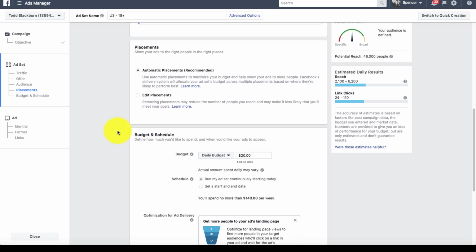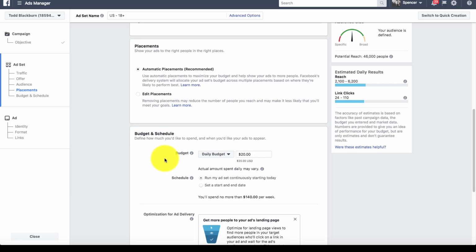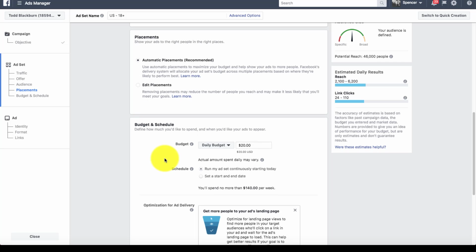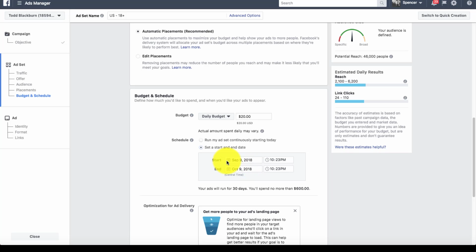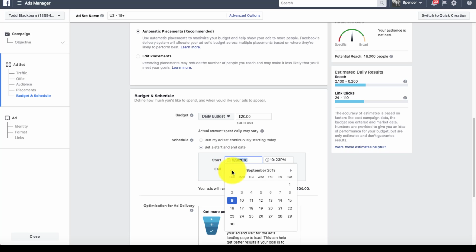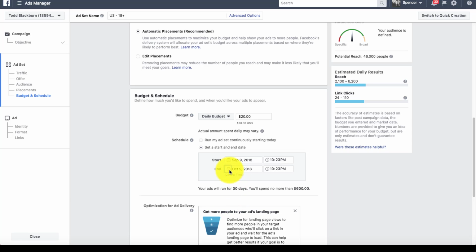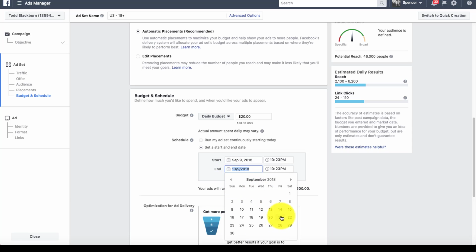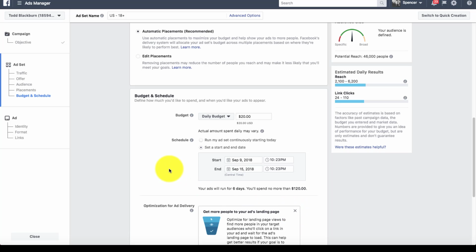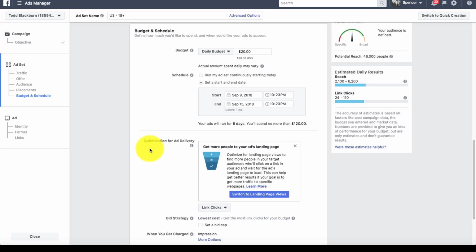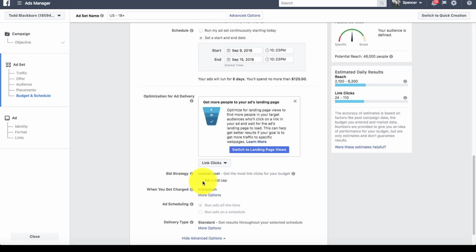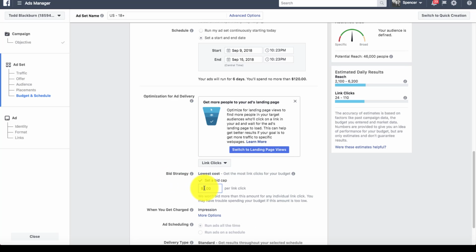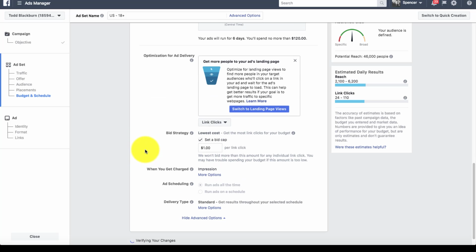You want to start with a daily budget. $20 is a good daily budget. I would set an end date and a start date. And generally speaking, you want to do about a week to start with, because we'll come back and we'll make adjustments to your ad based on that week. And I'll also be able to help you get your ad spend lower. But that's coming in another video. Do your bidding at $1 per click as your max bid.